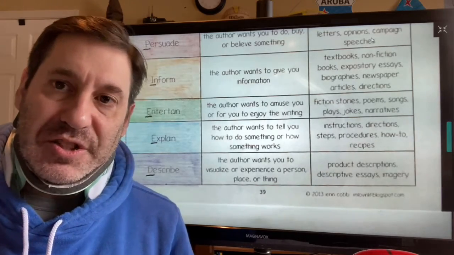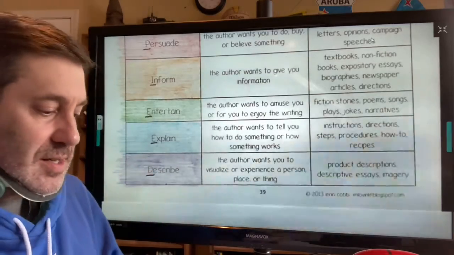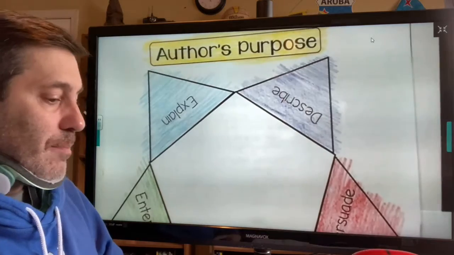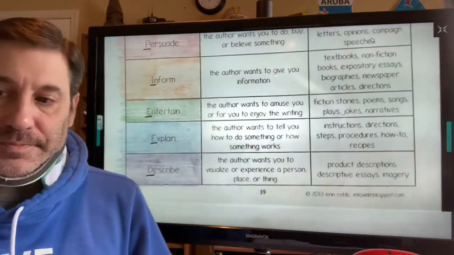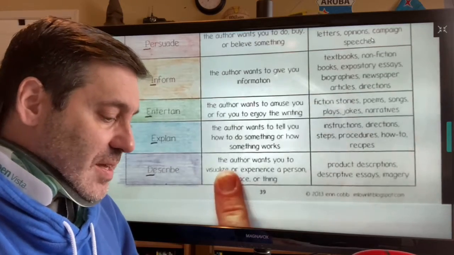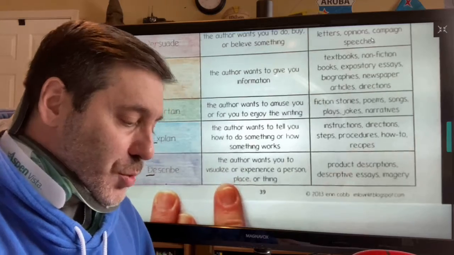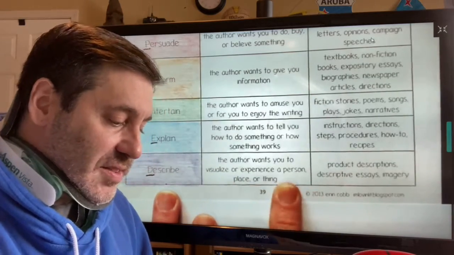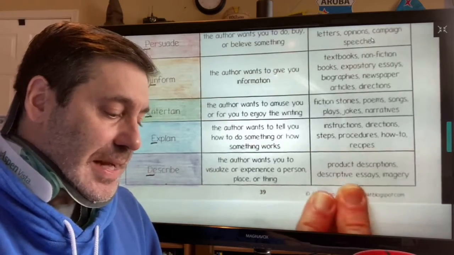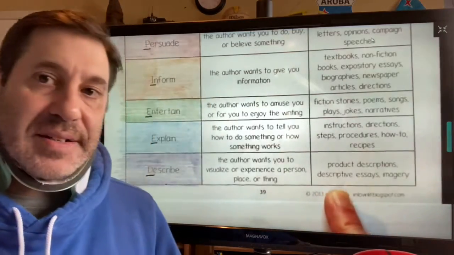The last one here is describe. So I've color-coded it purple on this graphic organizer, and on this graphic organizer, I've also color-coded it purple to match. Here's the definition for this author's purpose. When the author writes to describe, the author wants you to visualize or experience a person, place, or thing. And we see this in examples like product descriptions, descriptive essays, and imagery.